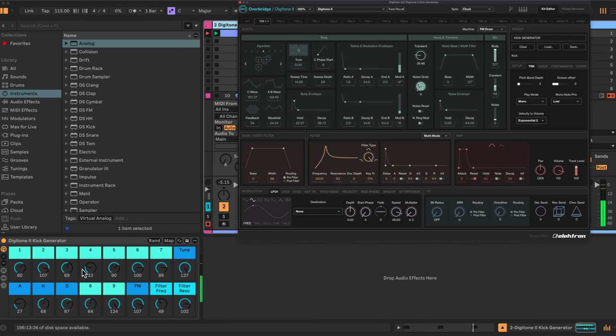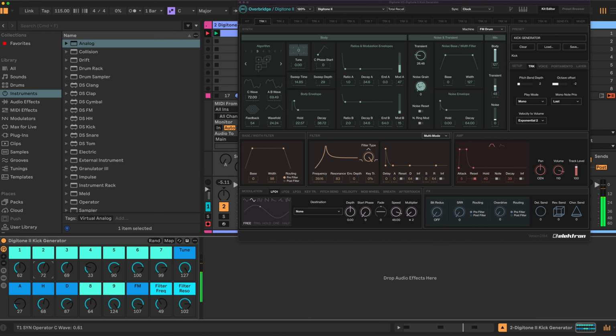I set it up with these numbers just so that you're inspired, let's say, to just experiment with the numbers, move them around and see what comes out. More about using your ears than thinking about, oh, this is this particular function in the rack. So that's the way I've built it up.